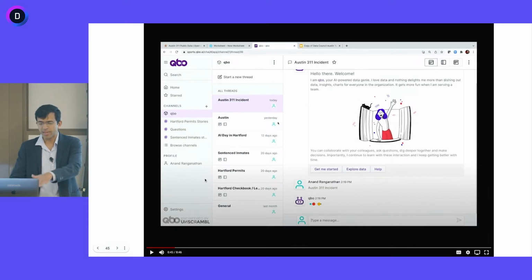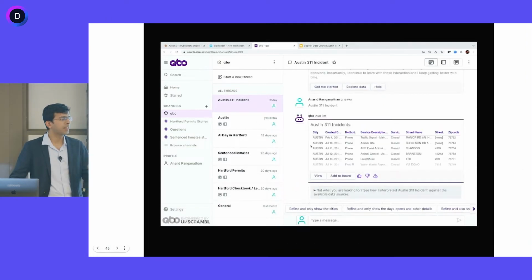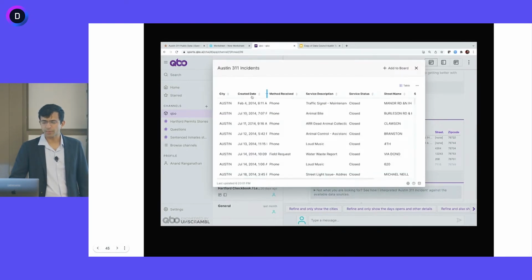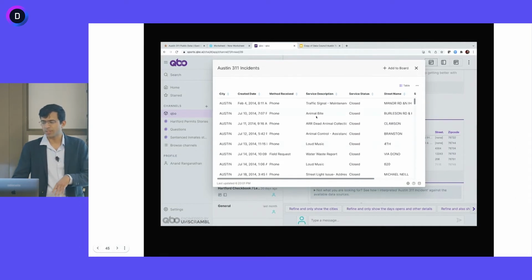We have this notion of named threads, where you can see different threads on different data sets. I have this policy now that wherever I present, I create a demo on that data. A couple of weeks back, this was on Hartford. Now it's in Austin. But you start asking questions. My first question is, show me some data about sample incidents. So I just asked for Austin 311 incidents, and this is what comes back. This is showing the city, the created date, method received, service description. In this case, the bot describes how best to present it.